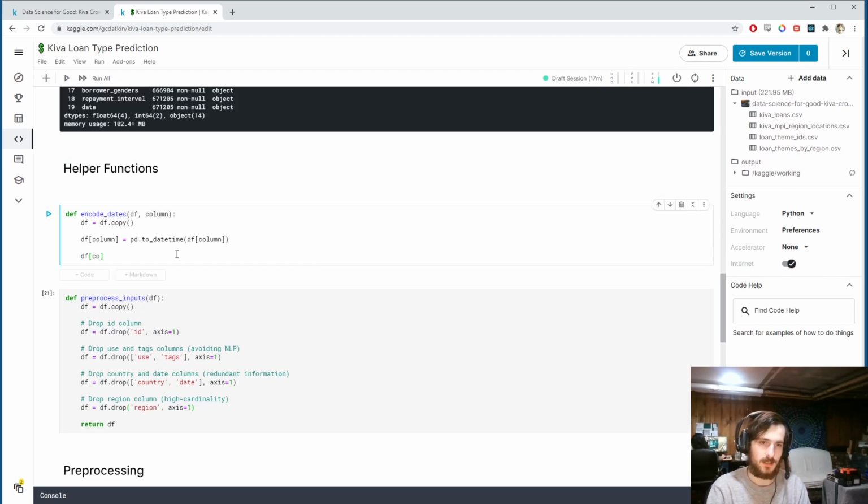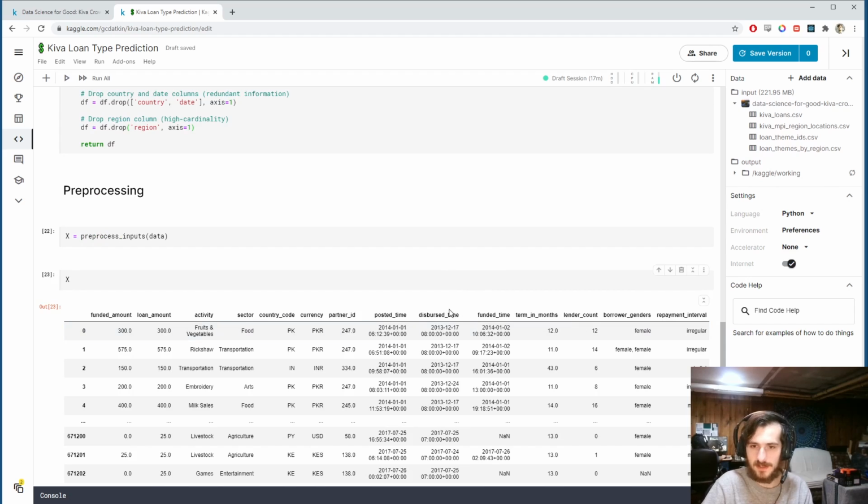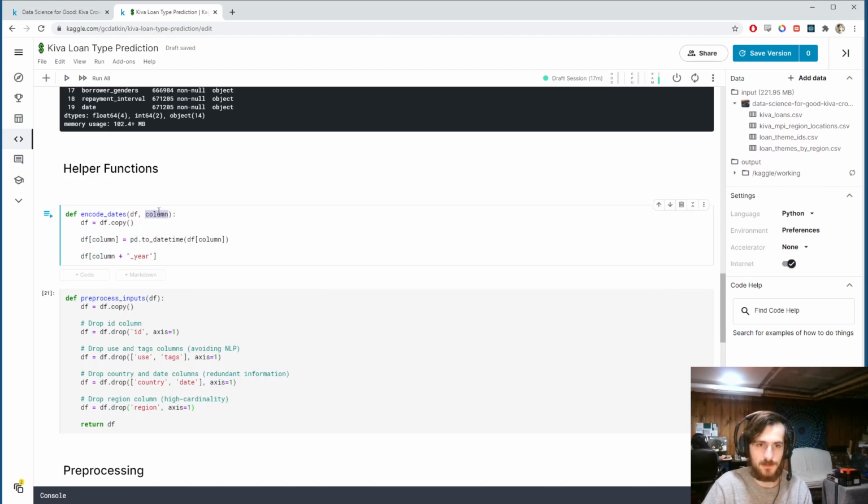So we're going to create a new column now. We're going to reference a new column that hasn't been created yet, and that's going to be given by column plus a string concatenated to it with underscore year. This will be the year column. So if we pass in posted time as the column, that'll come in as posted time, and then df sub posted time year. You see, we'll add year to the end of posted time to give us a new column name.